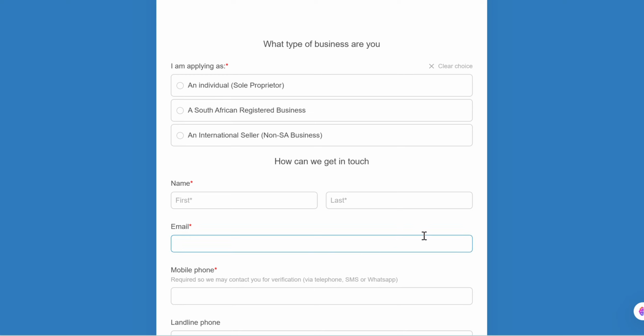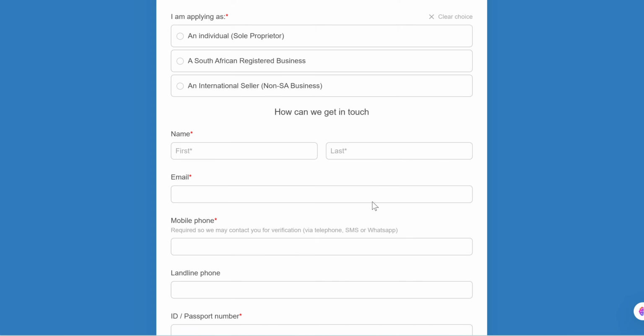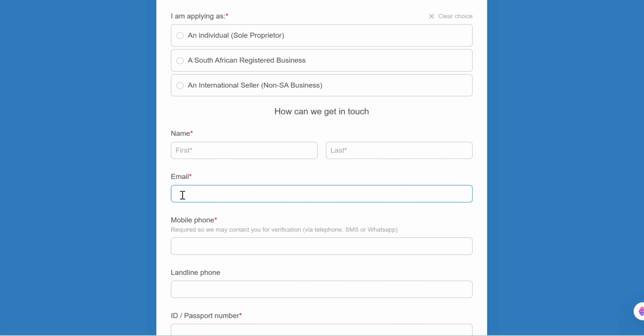So on this part here, Takealot just basically wants to know how to get in contact with you as a seller. Here you are going to put your first name, here you put your last name, here you will put your email address, and these details are very important because this is where you get your verification of your seller portal, which is the dashboard that Takealot will give to you as a seller.